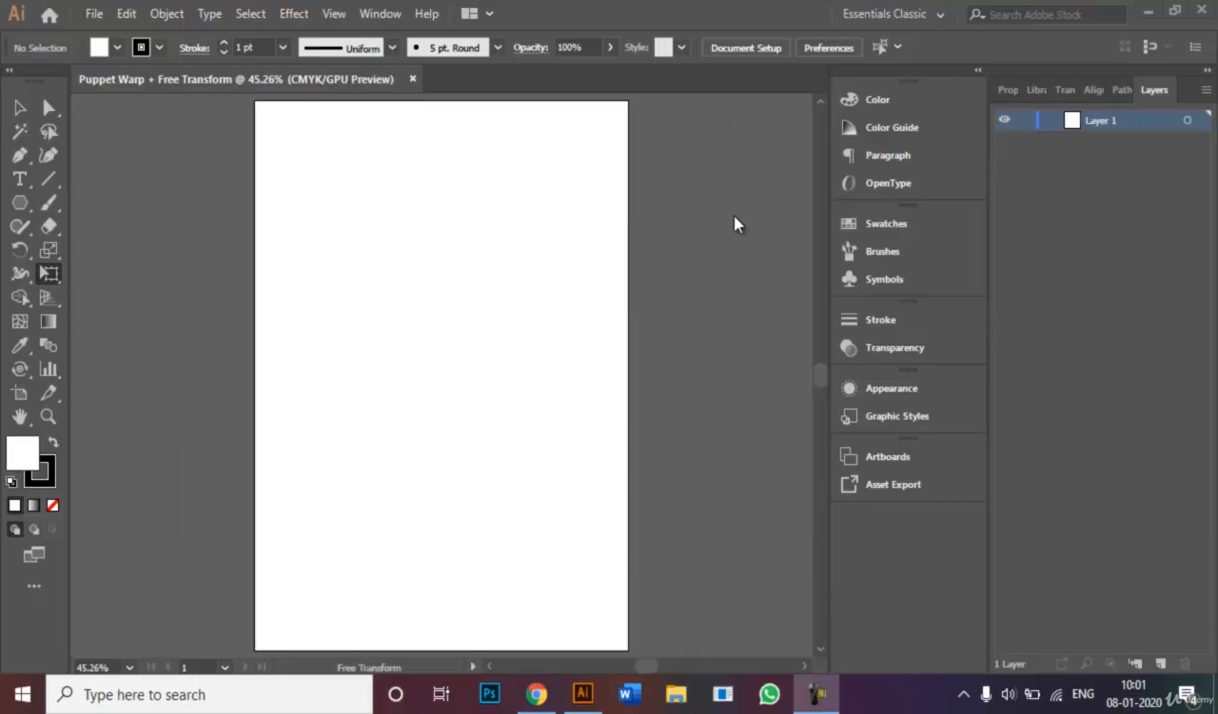Hi everyone, welcome to today's tutorial, and in this video I will be covering two tools, namely the Puppet Warp tool and the Free Transform tool. These two tools are really easy to use and they come in handy if you're making any type of illustration for any purpose. It could be for a project that you're working on for your school, or even if you're making an illustration for your t-shirts or your mobile covers.